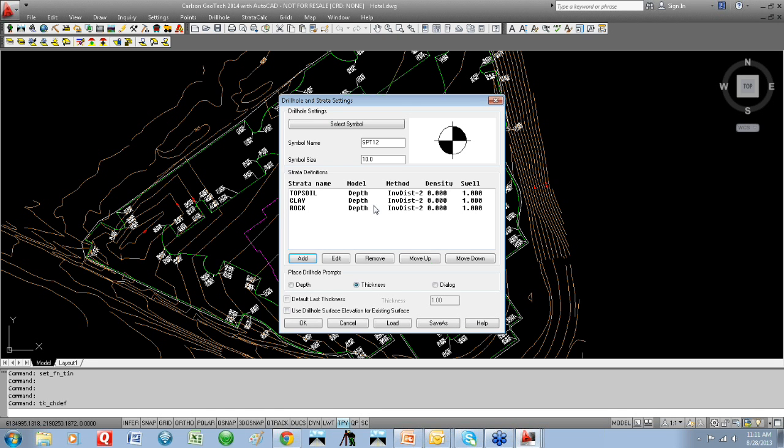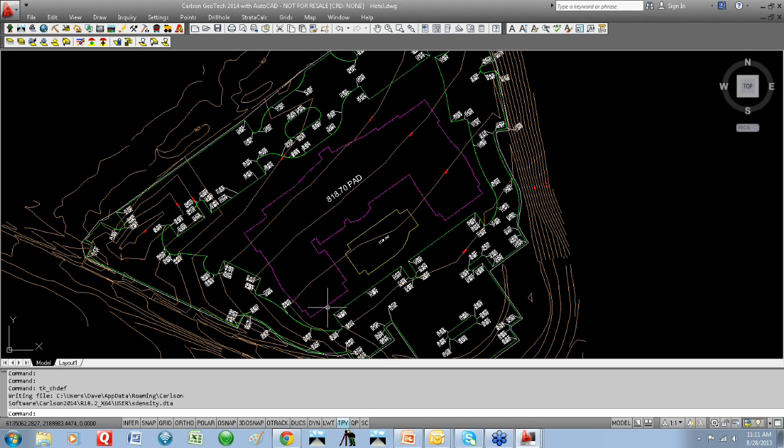And when I am prompted to insert the drill holes, it's going to prompt me either by depth or thickness. If I choose the depth for placing my drill holes, it's cumulative. So if I've got a ½ foot of topsoil and 3 feet of clay, I'd have to put in 3½ feet for my clay layer. So I find it's easier, primarily the GeoTech reports I've seen in the business, they'll show a thickness of the layer. So I'm going to go ahead and choose thickness and say OK. And then I'll go ahead and place my drill holes.